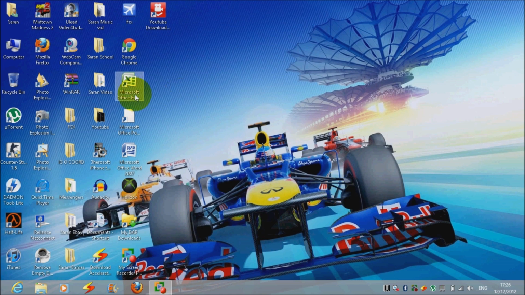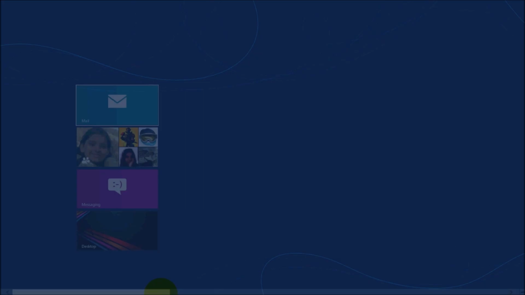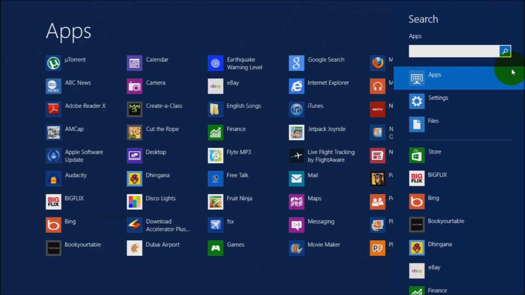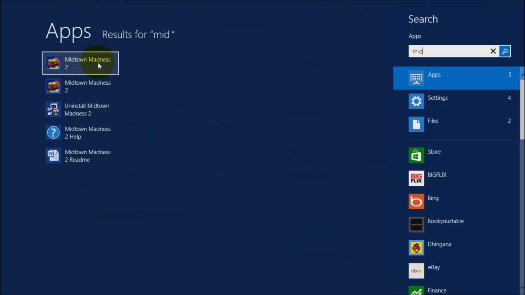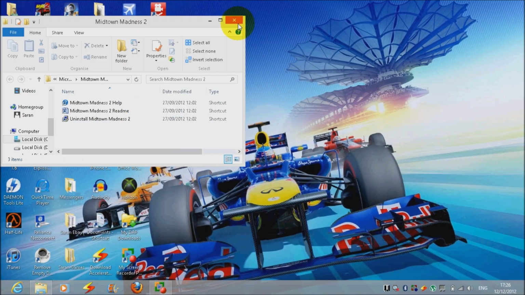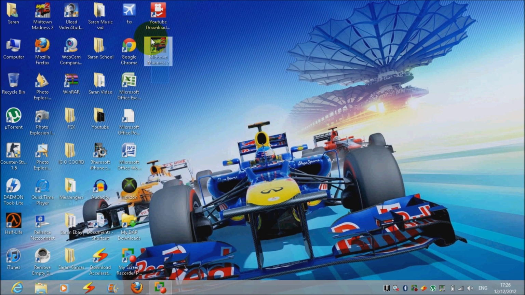It's pretty easy. So you can put anything like this. Suppose if you want to put, let's say Midtown Madness 2, you open file location, transfer it to the desktop, right there, Midtown Madness 2.